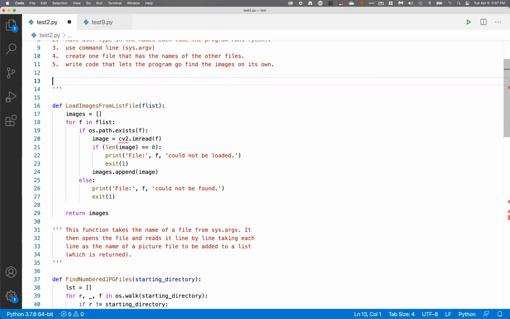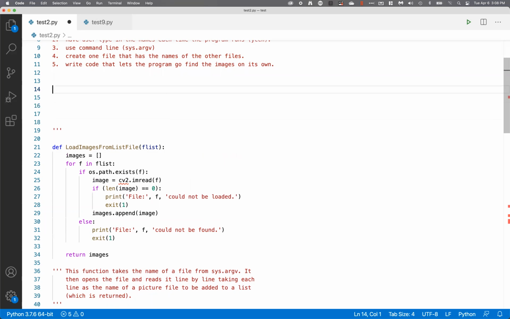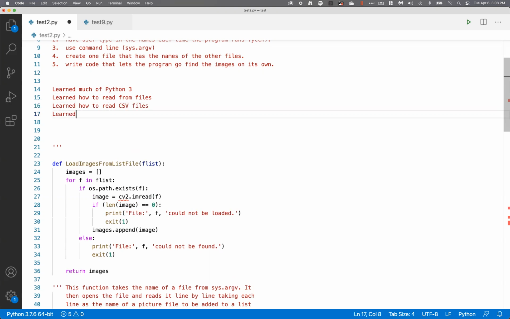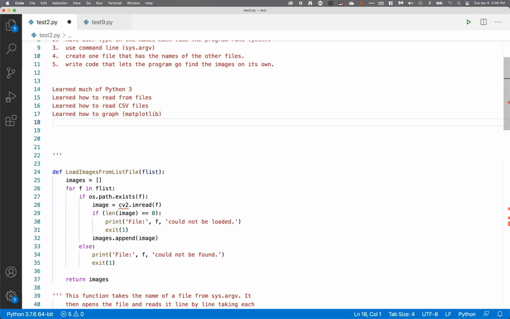So I'd like to take a moment and reflect about our progress through this whole course. So you have learned Python 3, not all of it, but much of Python 3. Importantly, you've learned how to read from files. You've learned specifically how to read CSV files in particular. You've learned how to graph, and that was matplotlib. And we just learned how to identify files you might want to process.